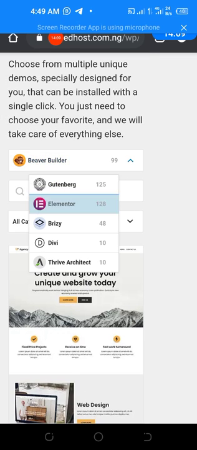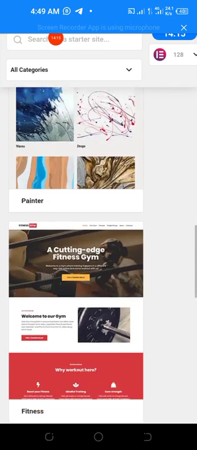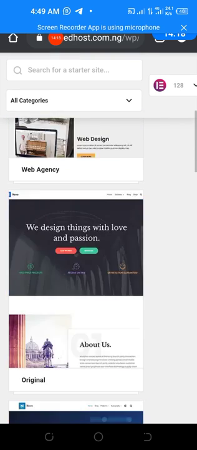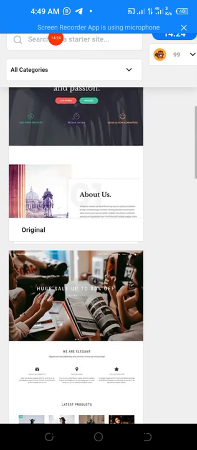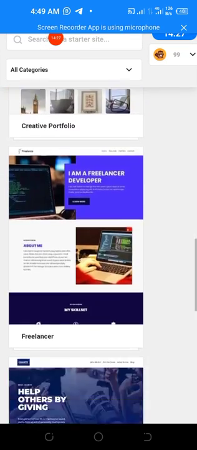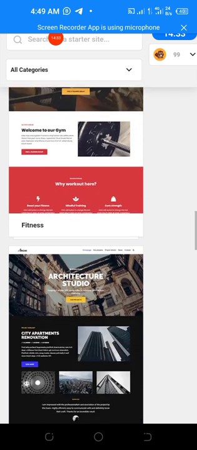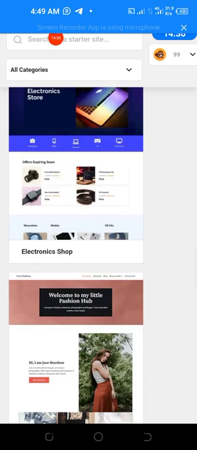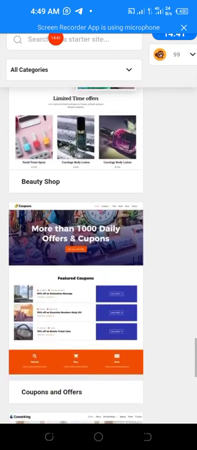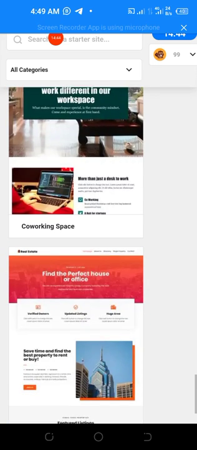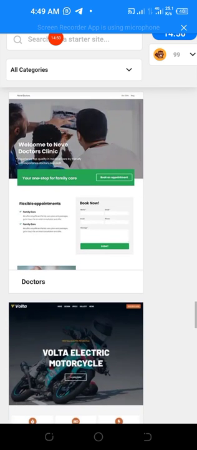Be careful of those that are premium. Let me look for one that is premium here. Be careful of those that have the premium option. If you don't see the premium label, just click on it. The reason why some of them are not showing premium now is because I have installed the Neve Pro add-on. So that is why I'm not seeing premium on some of them. Now be careful of those that have premium. That one you can't install. But if you don't see premium, good to go.